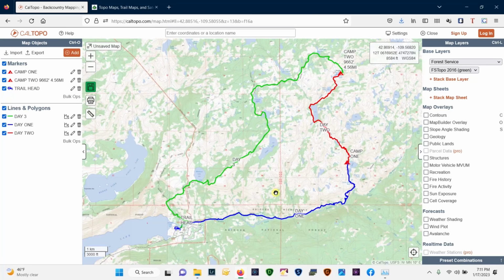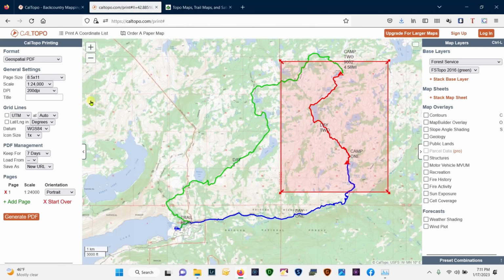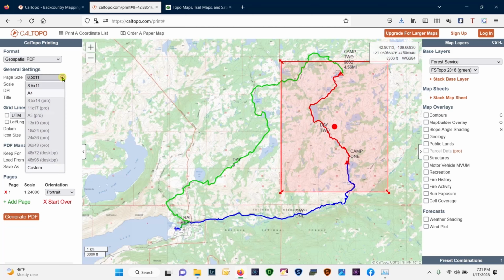Let's create a map. We're back in CalTopo. So we're going to go over here to print. And it defaulted to 8.5 by 11 because it doesn't have the premium. I do mine at 11 by 17 so I can see it really good. 1 to 24,000 is a great scale. 1 to 12,000 or 1 to 24,000, but that's the usual good scale.